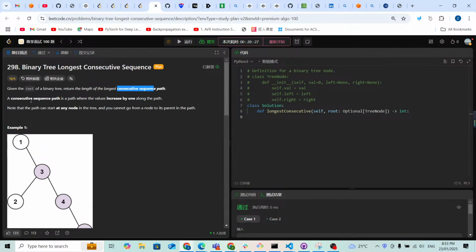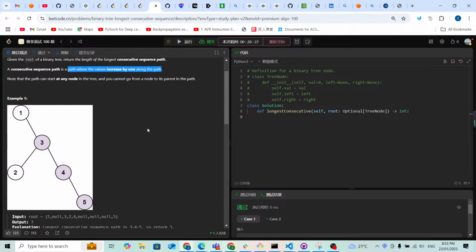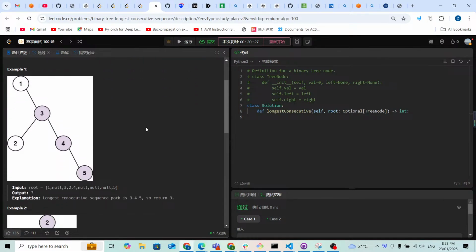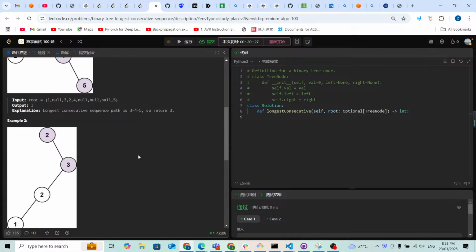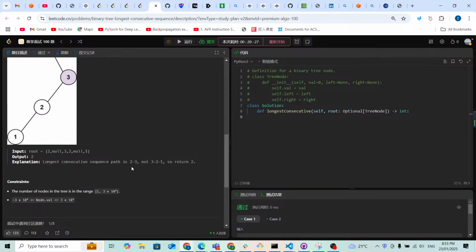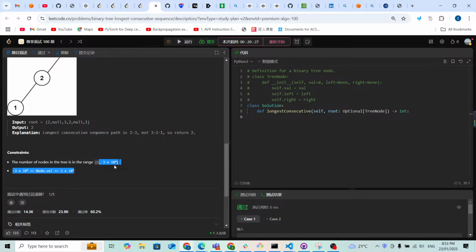A consecutive sequence path is a path where the values increase by 1 along the path. How can we solve this problem easily? Definitely we cannot solve it using O(n squared) time. We have to use O(n) time complexity, because n is 10 to the power 4.